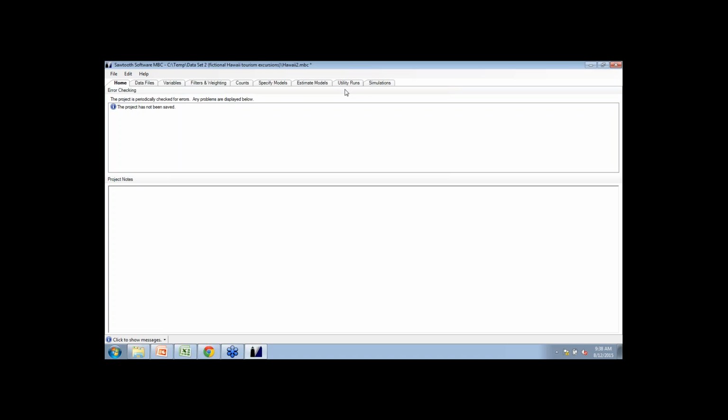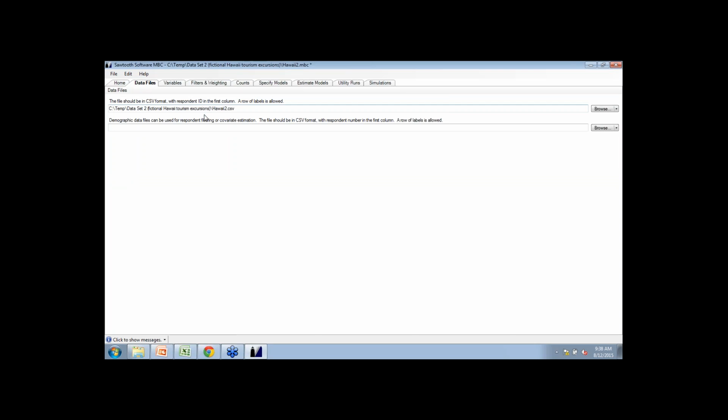And we have an array of tabs here, and it just goes in the order that you would do, starting from looking at your data files and defining your variables, all the way through running counting analysis, specifying logit models or hierarchical Bayesian models, estimating those models, managing your utility runs, and then conducting market simulations. And in so many ways, these steps feel similar to what you already are used to doing with CBC. And much of the theory behind the logit runs and the counting analysis just flows right from what you've learned with CBC. So you already have a leg up if you're familiar with the CBC software. We picked, of course, the Hawaii 2 data set in this particular folder.